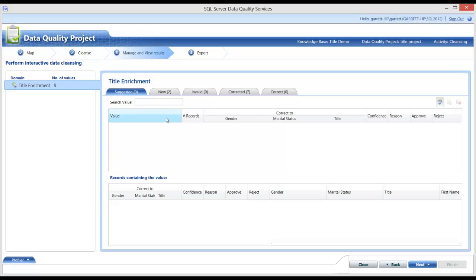So now, again, because I'm not cleansing the data in this portion, I would have an interactive experience with the data to correct it. I am not going to do that at this point. So I'm going to proceed to the last step, step four, export. Click next.